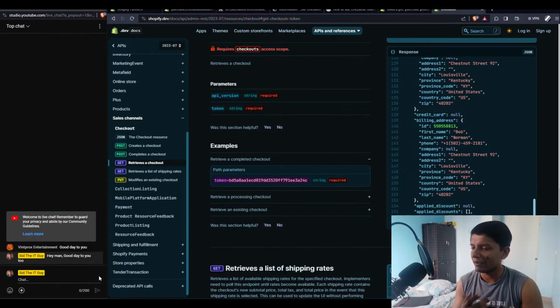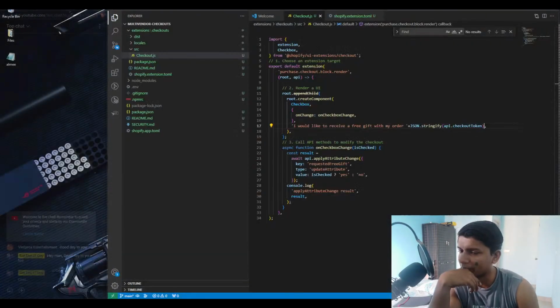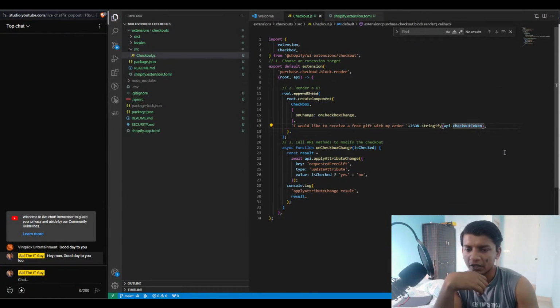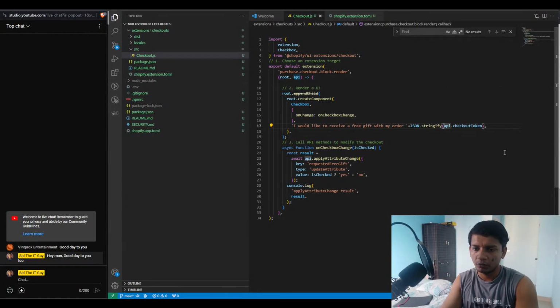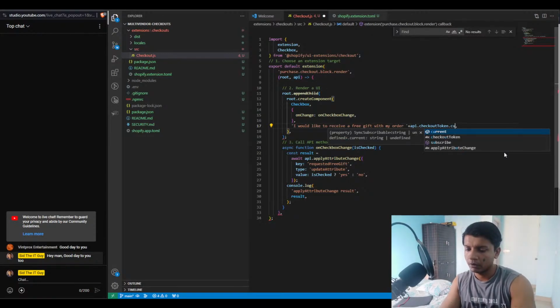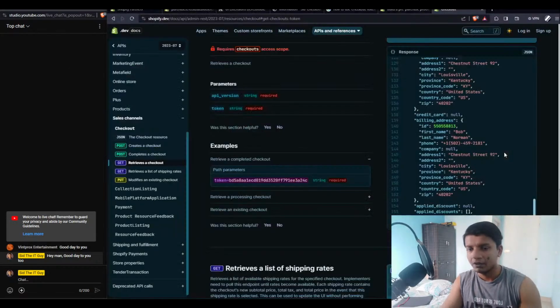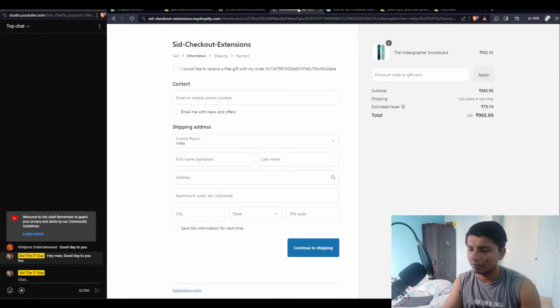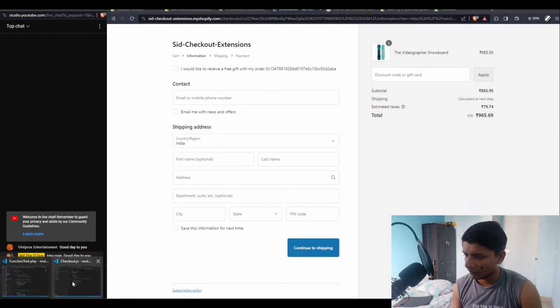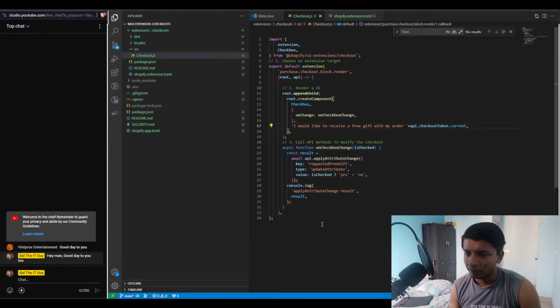Okay, so it seems like I may have made some kind of mistake with the API checkout token. Shopify, please improve your documentation. Come on, man. Now this won't work. Anyway.